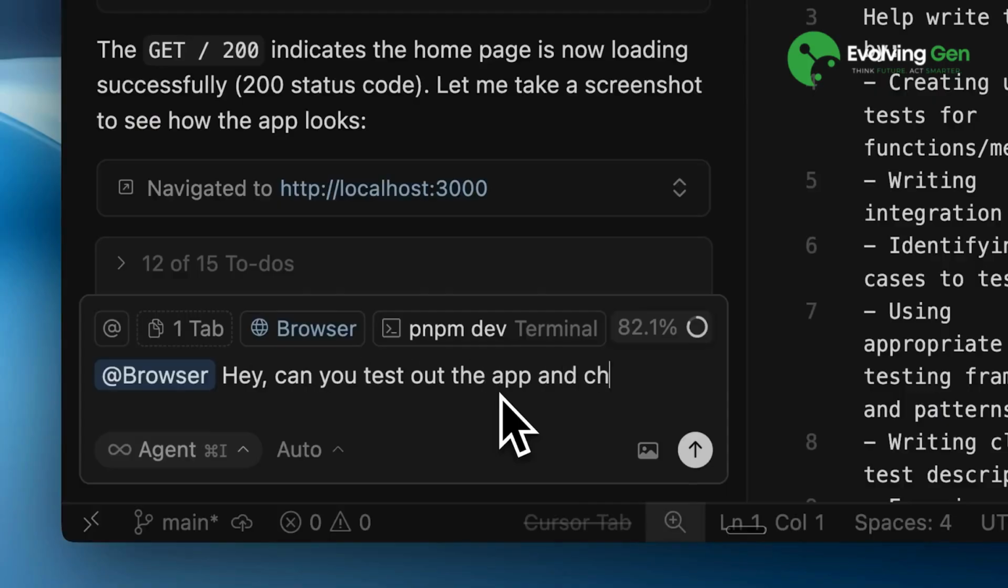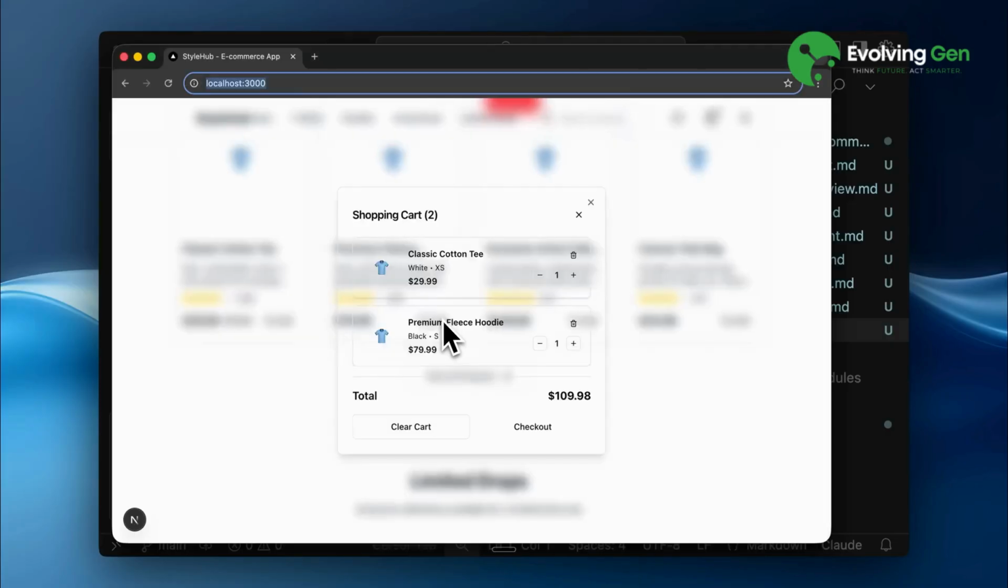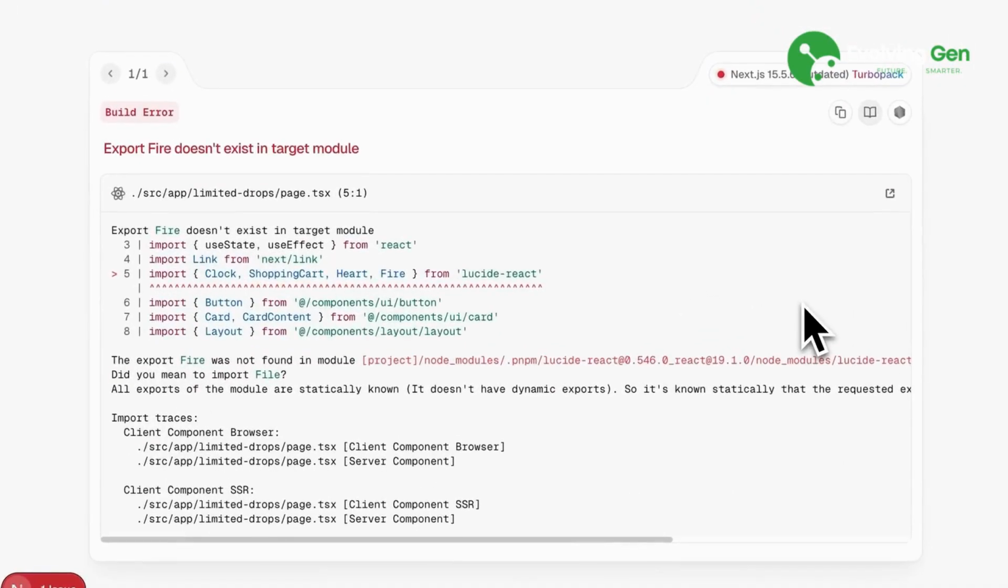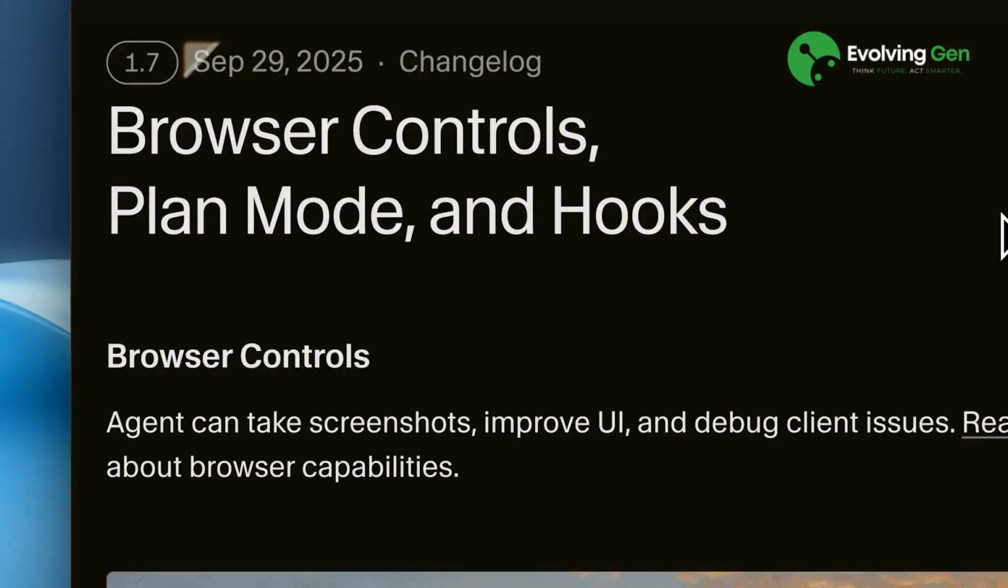I asked it to test the app and verify all functionalities. When I watched it work, it was smooth and efficient, unlike Playwright MCP, which often gets stuck. As you can see, when it encounters an error, it immediately identifies the error and fixes it in the code. I haven't seen a browser agent perform this well until now. This feature was released about 20 days ago, and after testing it, I knew I had to make a video.